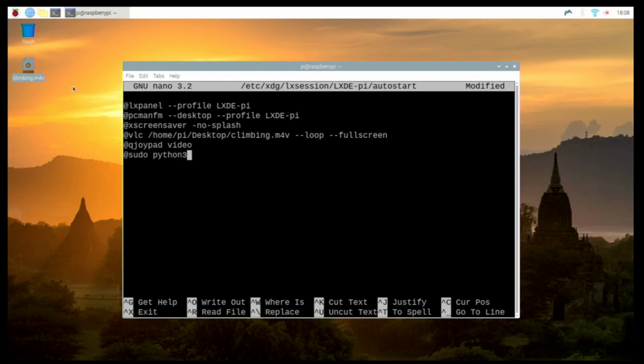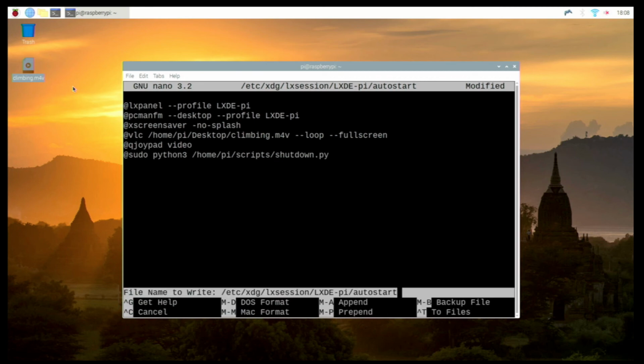The final thing we're going to do is say sudo python3. We'll go into that folder, go into that shutdown.py file. My W key is a little bit sticky, as you can see there. And tell it to run that Python file on start, and then that will run in the background indefinitely.